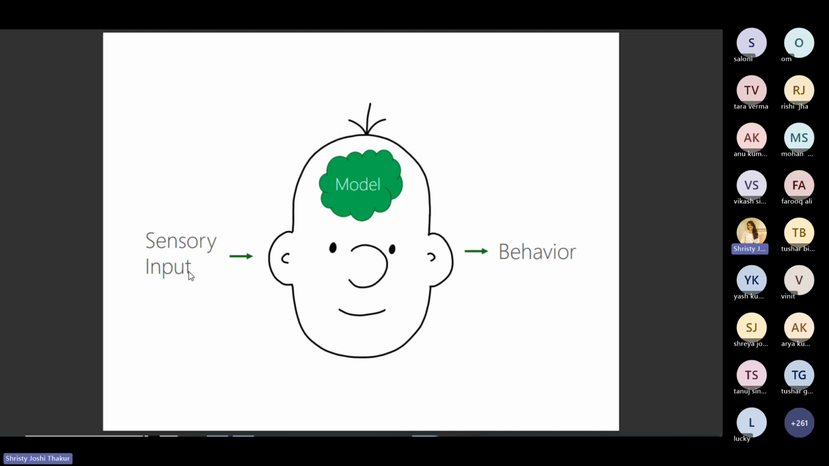This is our sensory input, and this is the model, like Alexa. We are talking to Alexa: "Alexa, play this music." The model recognizes how to search on the system, and everything happens from within, and the behavior, that is the music that we need as an output, comes from it. So this is how the model works.